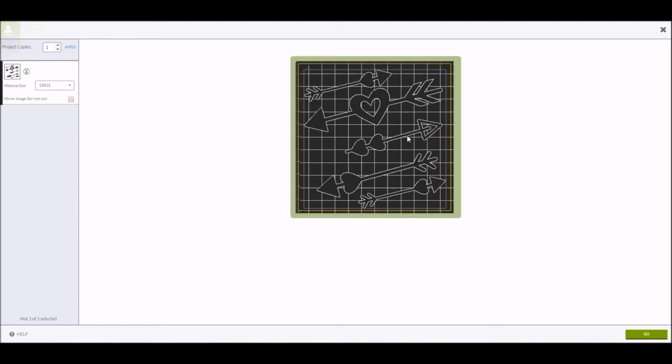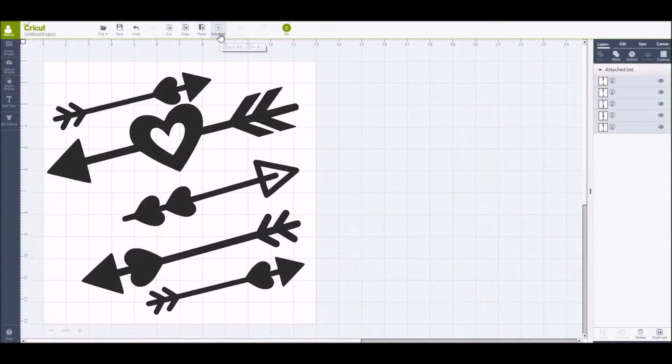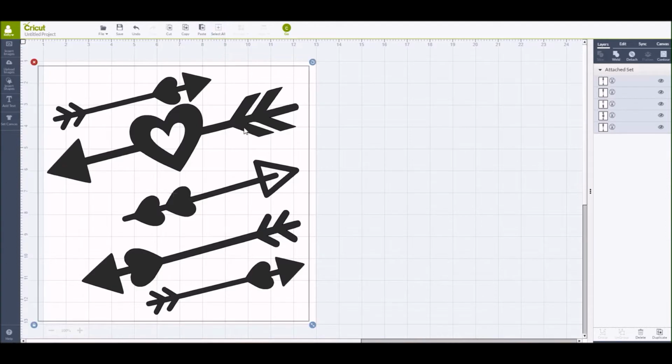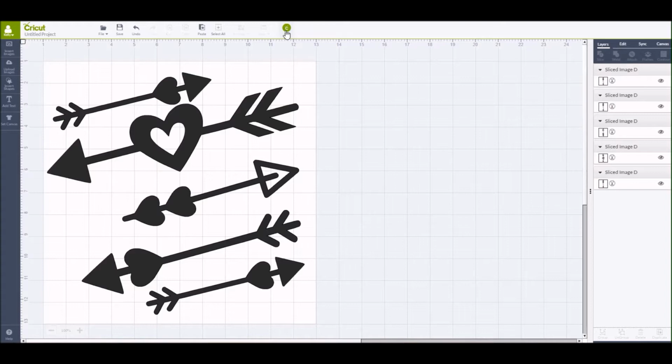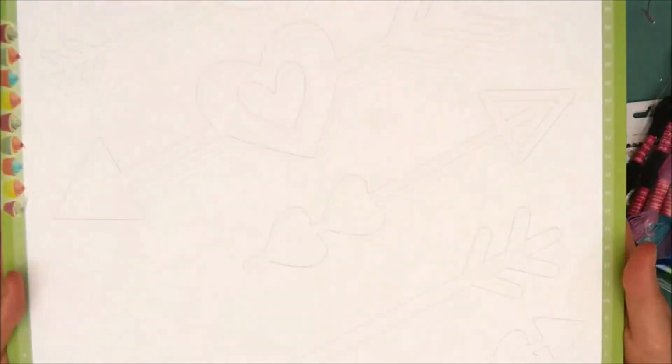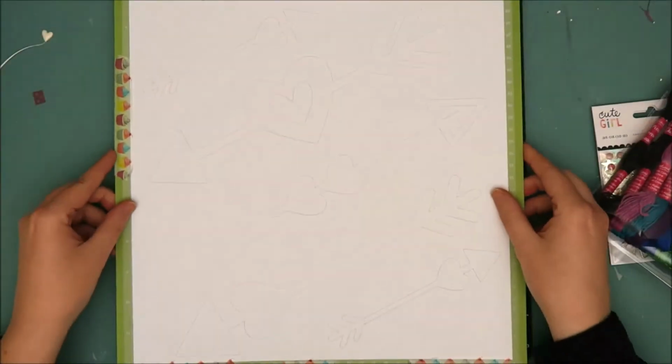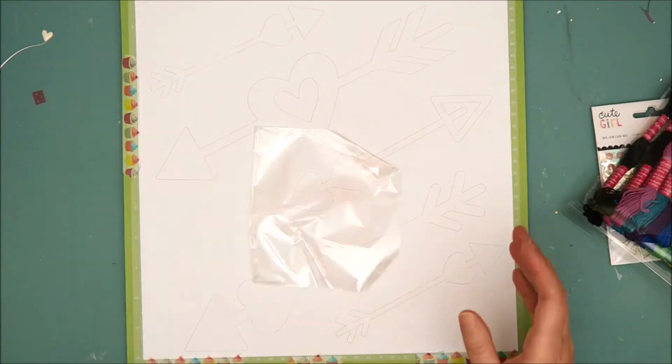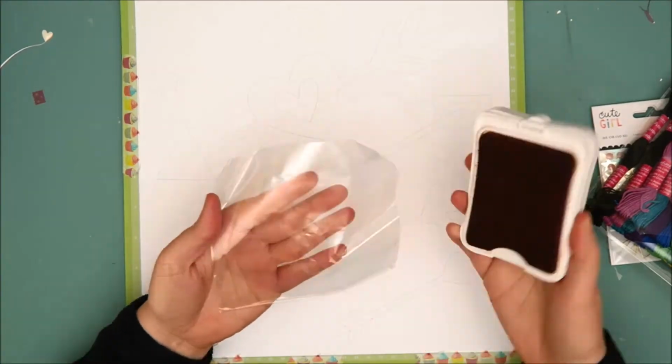Now I want to show you what will happen if you do not have these images attached before sending them to your cutting mat. So here I've detached, I'm going to hit the go button, and you can see that it has just randomly placed the arrows on the cutting mat. So it's really, really important to attach the images if you're wanting to keep them in a particular order before cutting them.